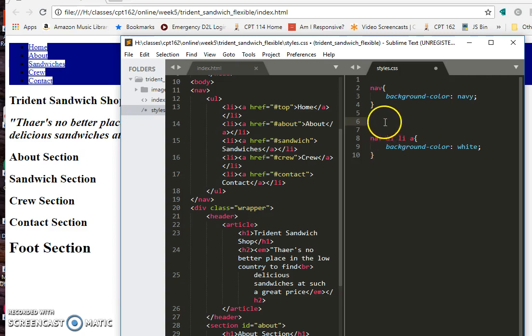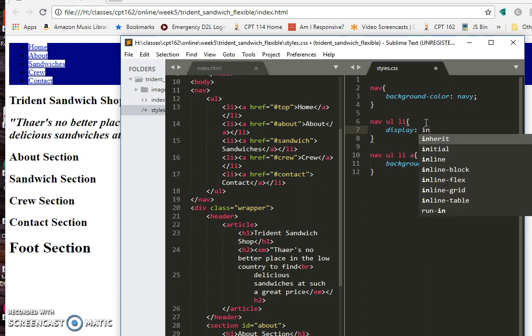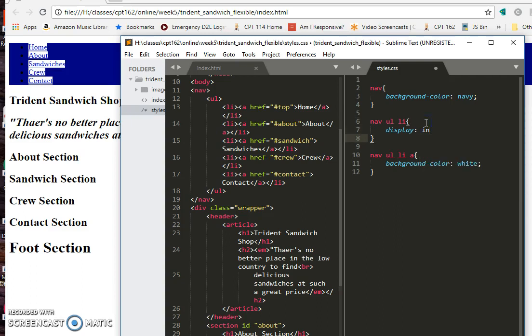I'm going to move up and put it here because actually we're going to use everything here except the anchor, because we want to actually target the LI. So I'm going to say I have a nav. Inside the nav I have an unordered list. Inside that unordered list I have a line item, or an LI, and I want to style that. And what we're going to do is change this from a block level element, which is its default, and say display: inline-block.